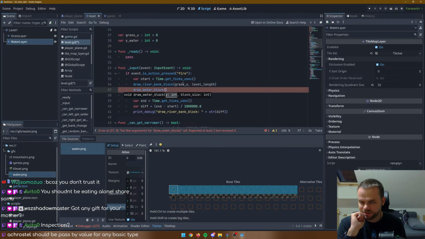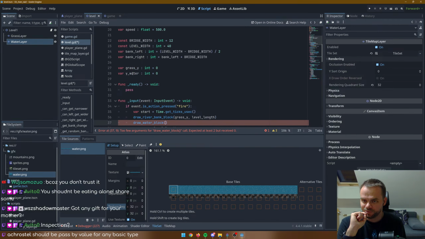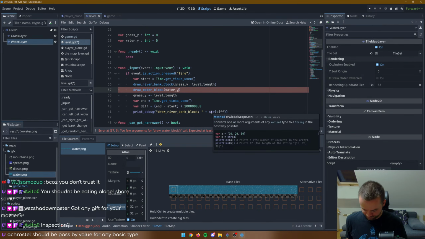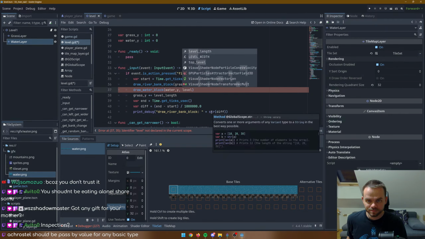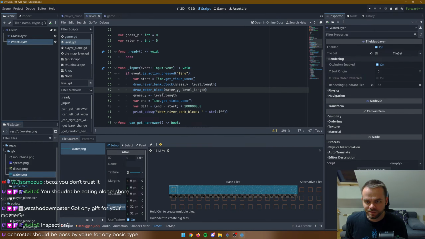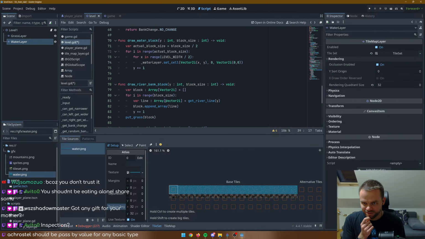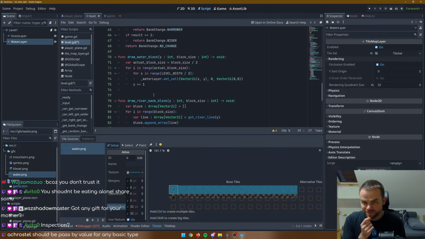Do I use the same Y or do we use the water Y? Wait, it's grass Y and Y water. Okay. Let's make it consistent. Maybe we should use this. Okay. And yeah, let's just increase water Y by half of the level length, I think.